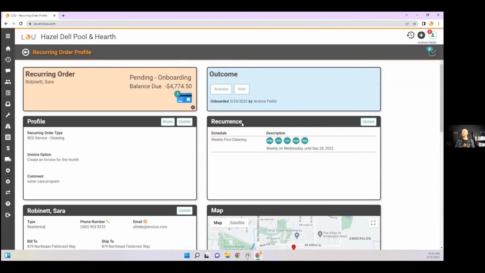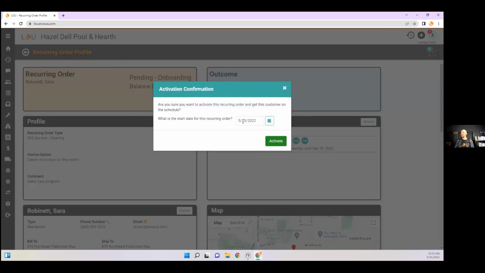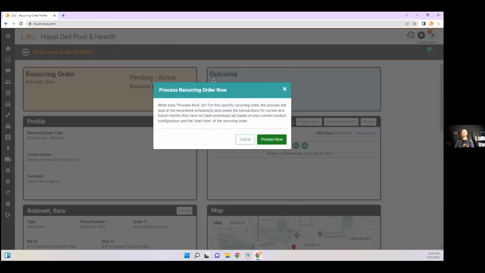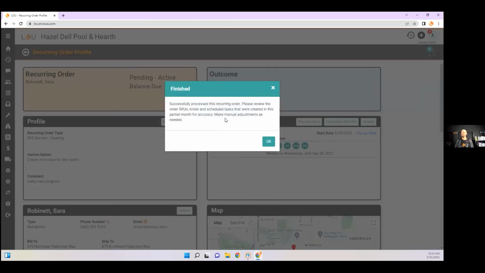And then as we scroll up, what we're going to need to do at this point, we can see that we've been onboarded for today's date, but what we have to do before we can do anything else is activate. So what's the start date of this recurring order? We're going to say for today. And what we're going to have to do at this point is then process the order. So now that we're activated, we're going to process this for a specific recurring order. We're going to process now. There we go. It's successfully been processed.